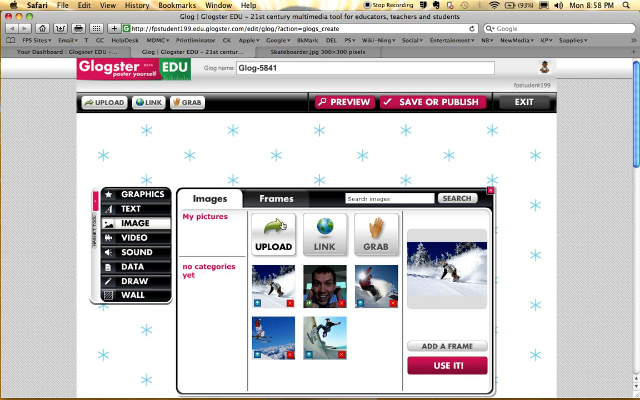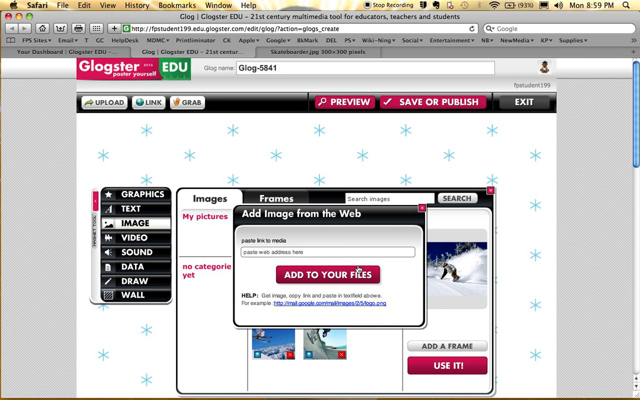You get the choice of uploading pictures, so if you have any pictures on a flash drive, you can upload straight from your computer or from a flash drive. Link, which is what I'm going to do, or Grab. Grab will turn on the camera on the computer, so if you need to take a picture, you can. I took a picture of myself here earlier. You can use Grab to add images in that way using the camera on the computer. I'm going to add by link.